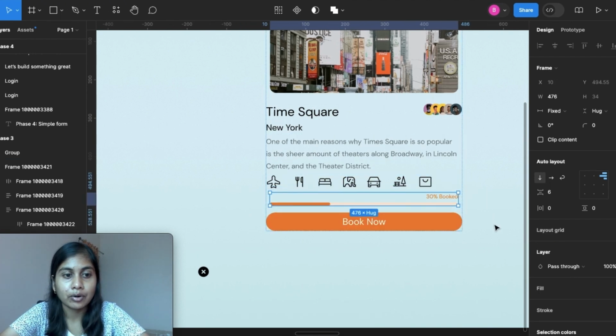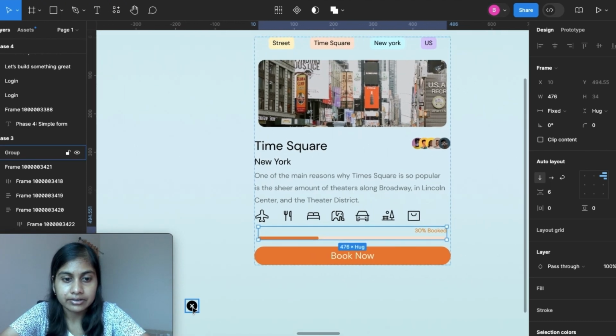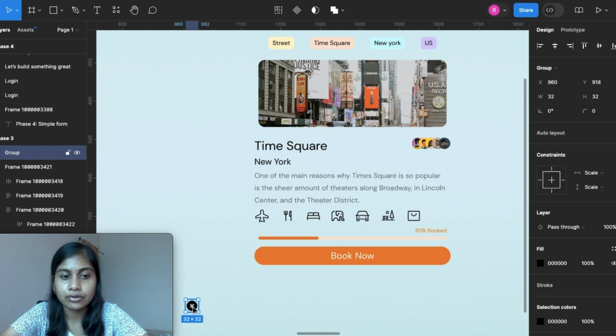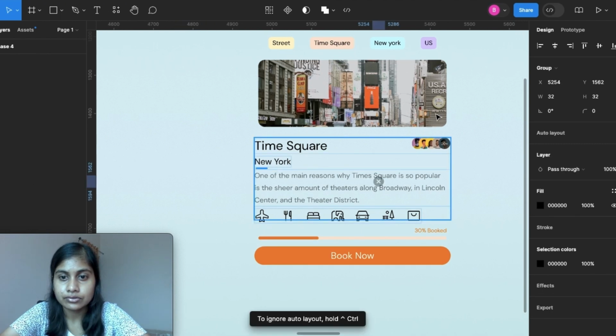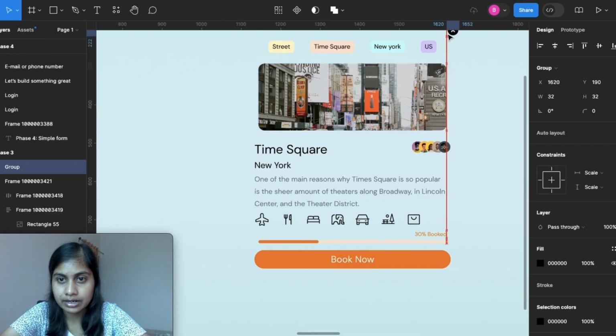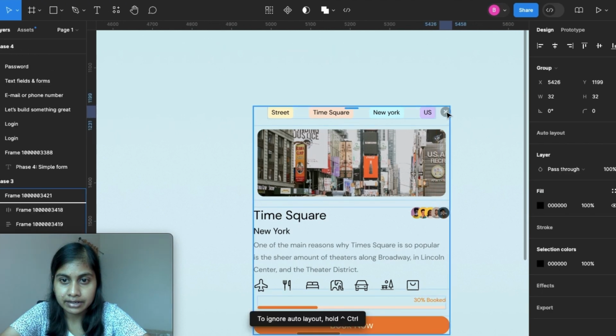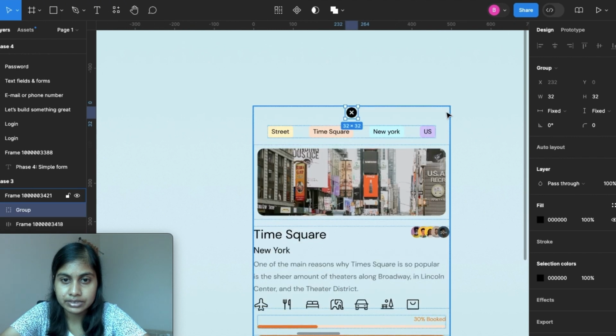So yeah, your progress bar is added. Now, one thing more that we need to add here is this cross icon. So how I'm going to add it, I need to add it over here. Before adding it, I need to add it to the frame. You see here.